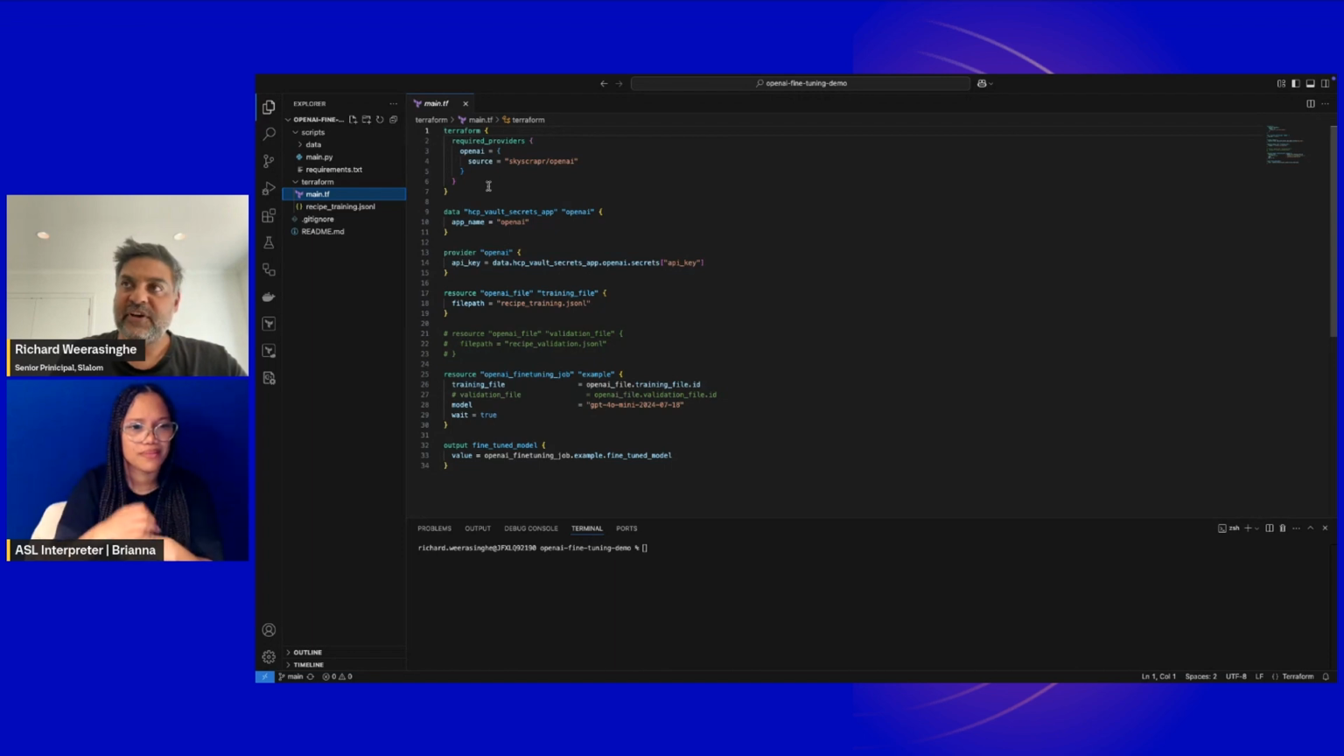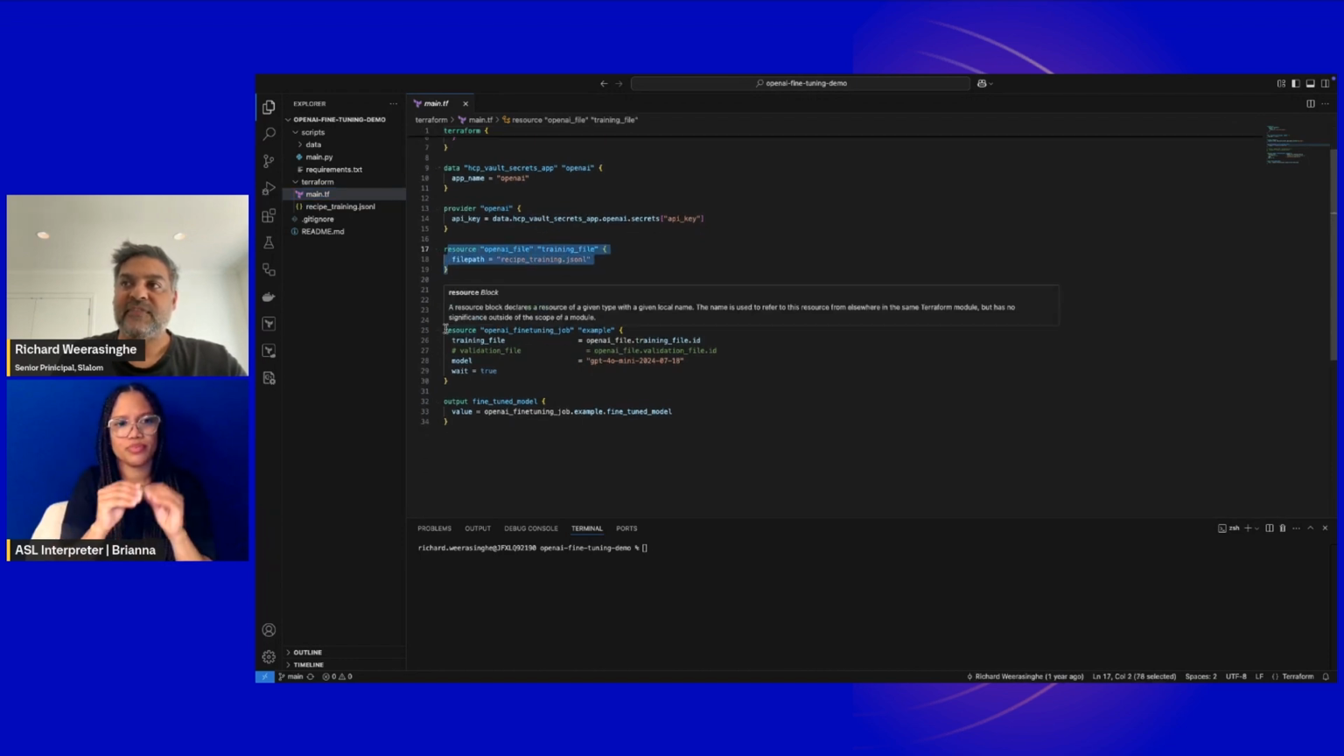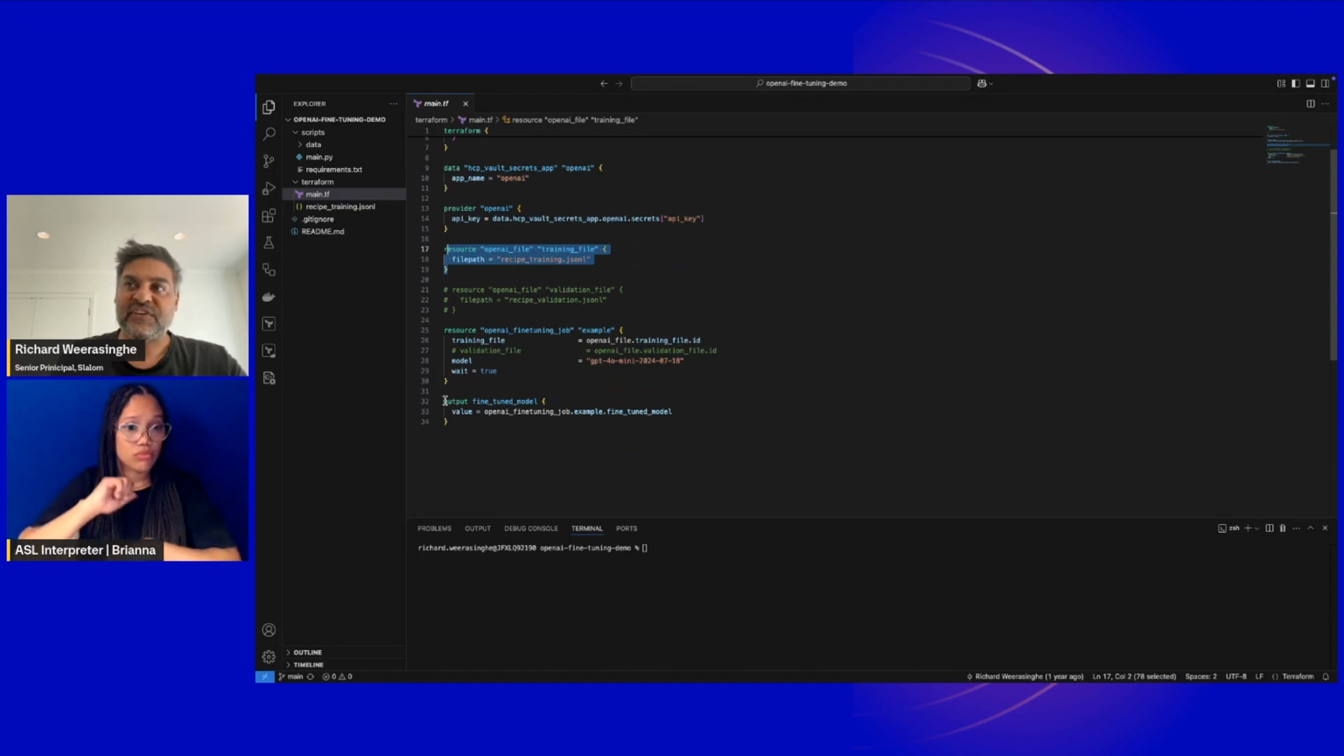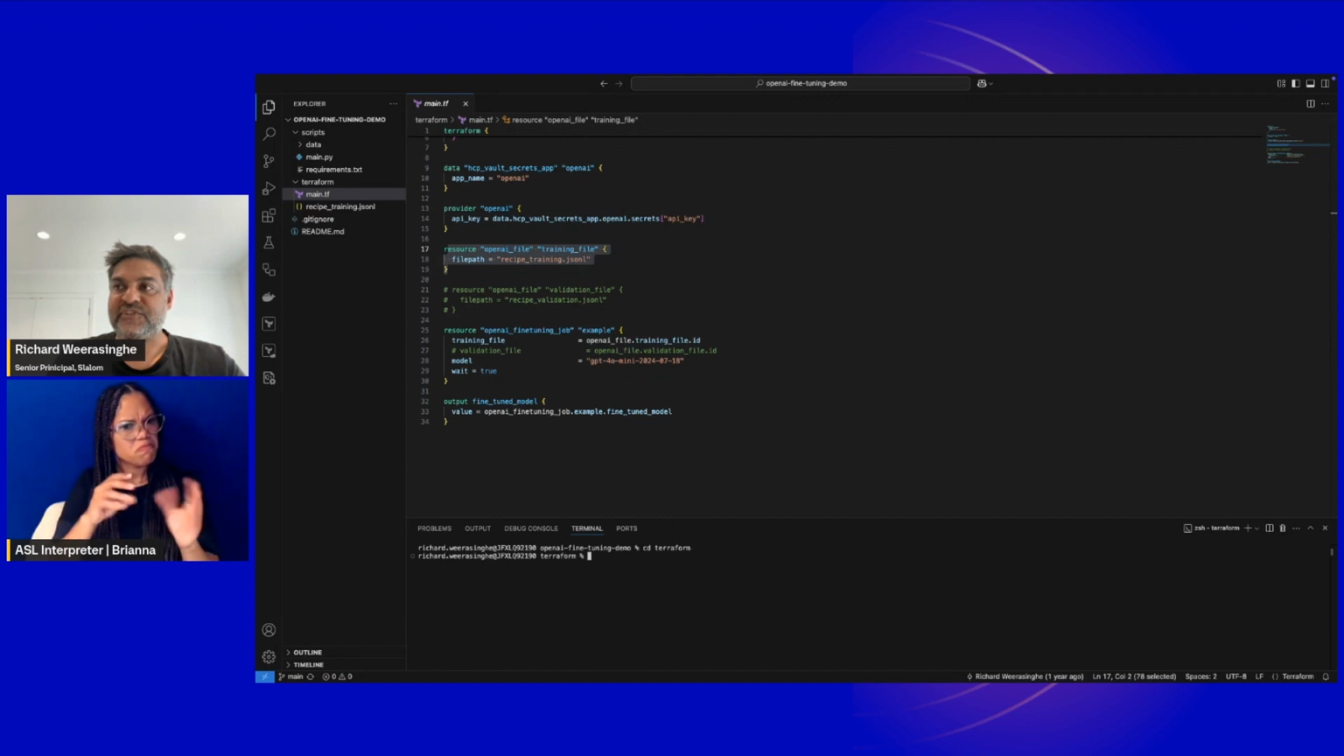As far as the Terraform goes, we're using a provider from Skyscraper called the OpenAI provider in the registry. We're getting a secret from Vault for OpenAI, so I don't have to store the API key in my Terraform. We're then uploading some data. This is the data we're going to use to fine-tune the model. And then we create the fine-tuning job. Once it's complete, it's going to output the fine-tuned model, and that's the model we can use in our script above to demonstrate the working of it. So pretty straightforward.